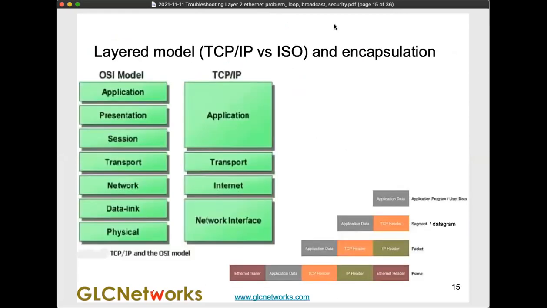That's why on the internet we have a process called encapsulation. This is our data, and the data will be wrapped, with a header added. From here to here, it's called a segment or datagram: a segment if you use TCP, a datagram if you use UDP. Moving forward, an additional header needs to be added to the previous data, and this is called a packet. Finally, before we send the data through the media, there will be another header and also a trailer, and this is called a frame. So that's the encapsulation process.